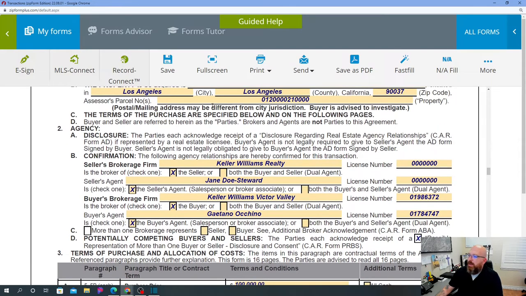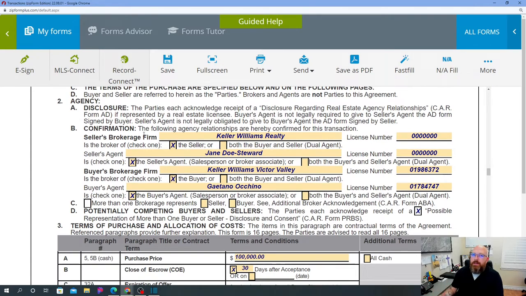The terms of the purchase are specified below on the following pages. The buyer and seller are referred to here as parties. Brokers and agents are not parties to this agreement. Now, if you're an agent representing a family member in this offer, I'm going to show you where to disclose that you are an agent and related to the buyer, but you don't have any vested interest in the purchase. So the disclosure: the parties each acknowledge the receipt of the AD, which is the agency relationship.